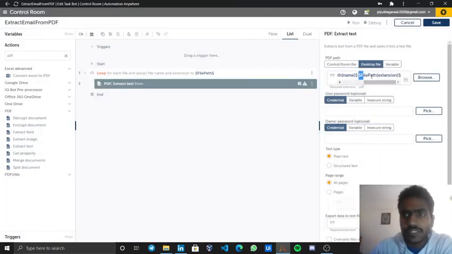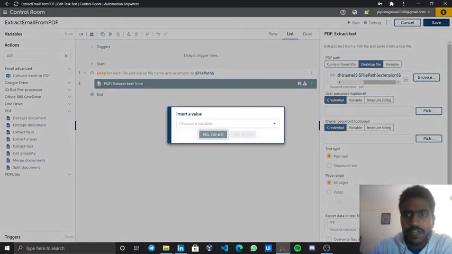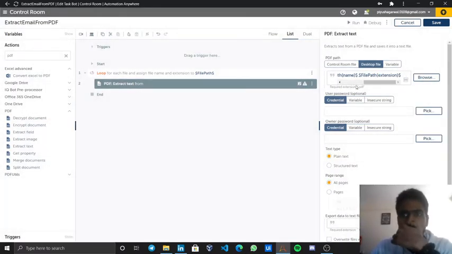Okay, now the extension will give me pdf and the file name will give me the file names. There are no passwords required for opening this PDF. By default the extension should be .pdf only. If it isn't, it will give an error.